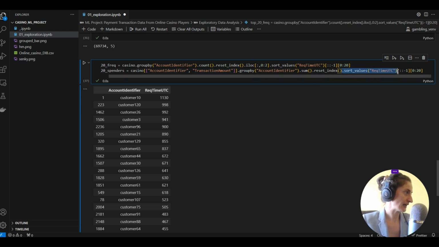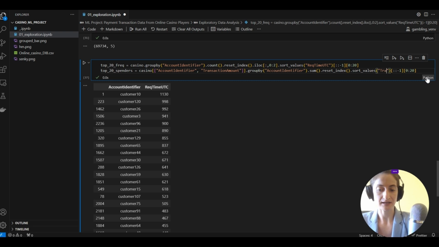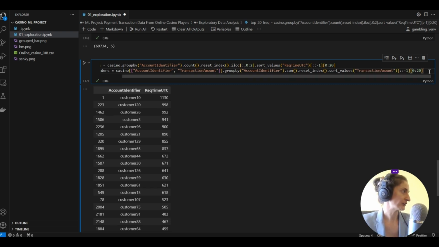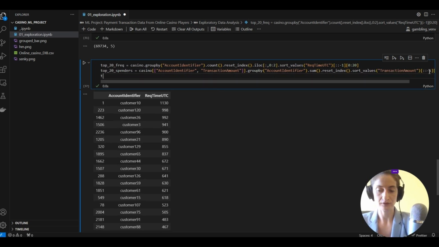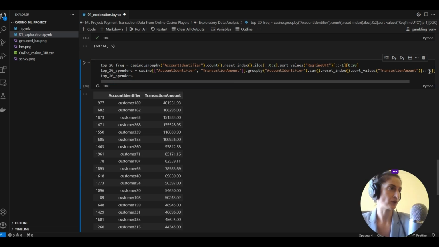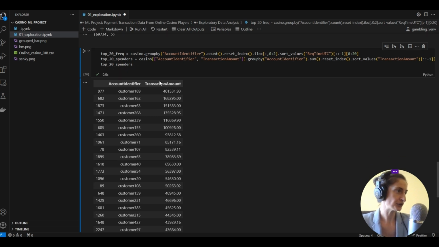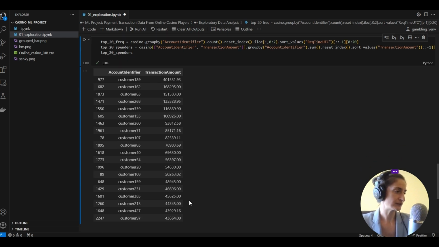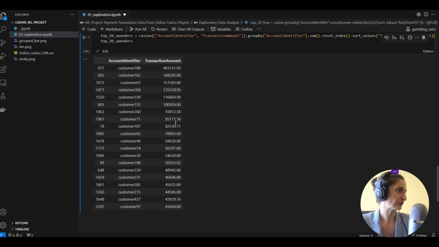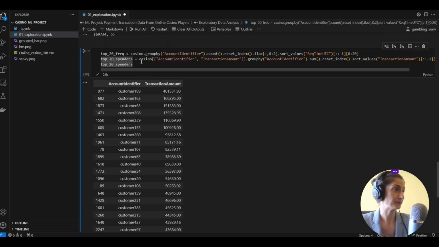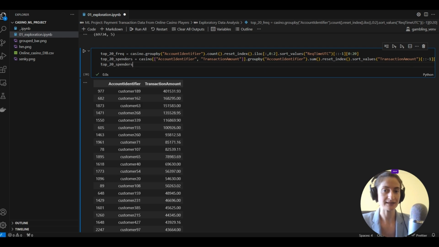And I'm sorting the values. Here, the sorting column is going to be the transaction amount. And then I'm going to reverse the values. And let's see if the top 20 spenders are what we are expecting them to be. And indeed, we can see here that we have the sorted data frame with the people who spent the most amount of money. Okay, so let's visualize this.